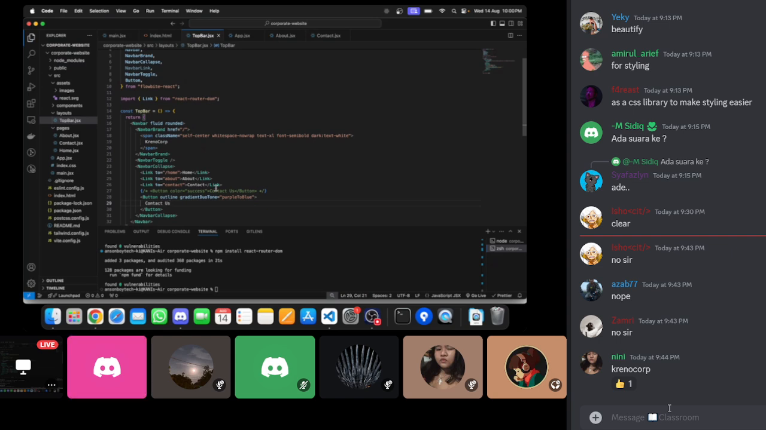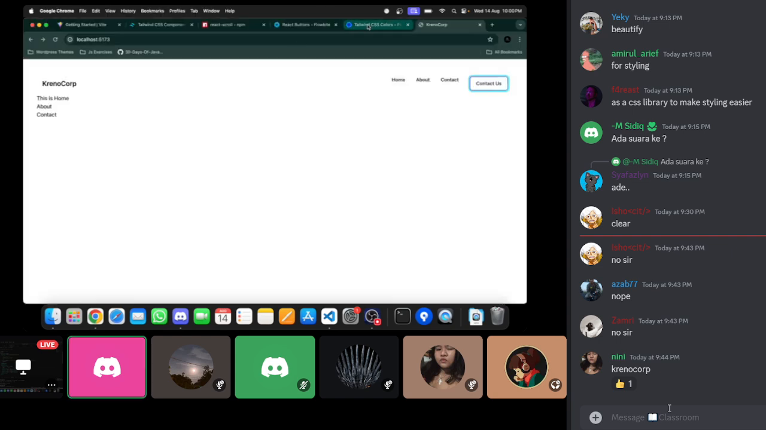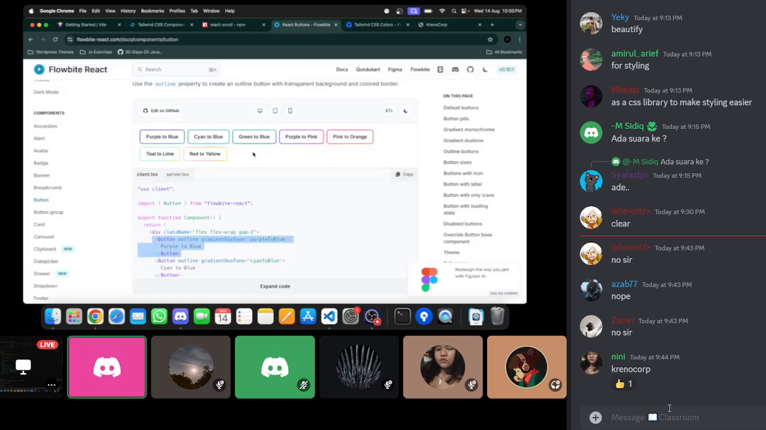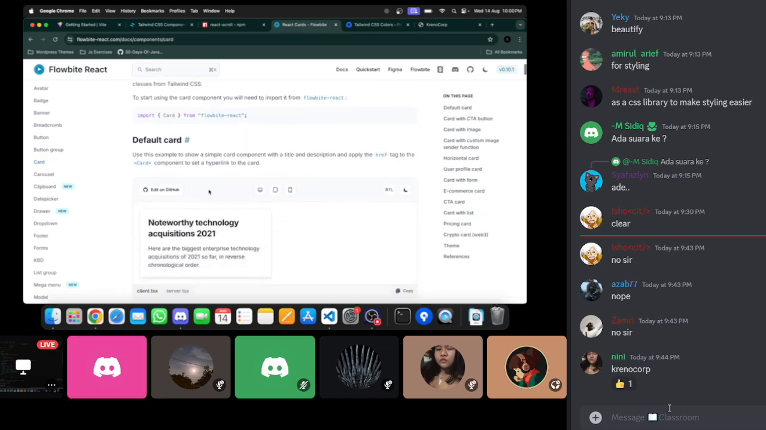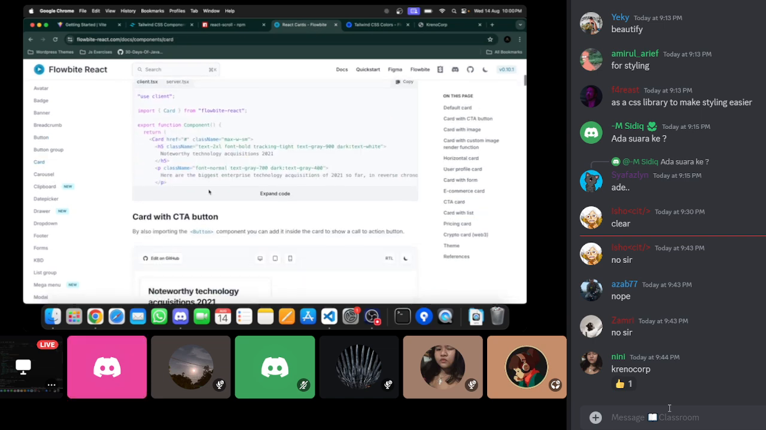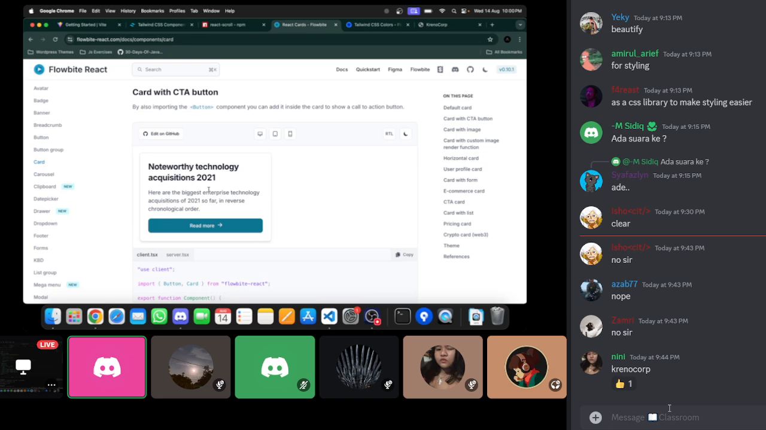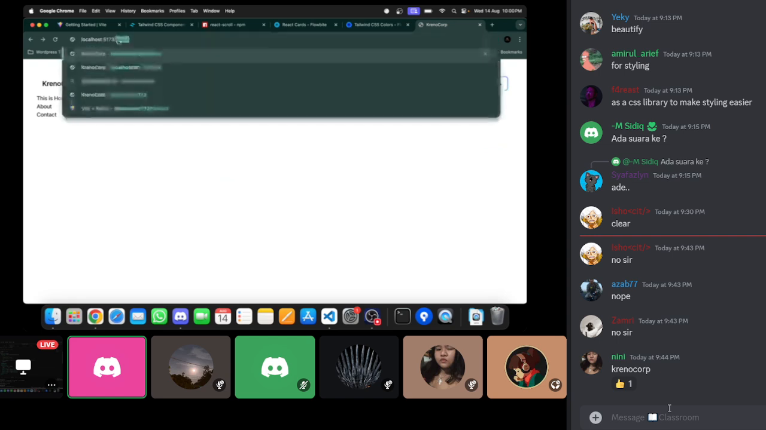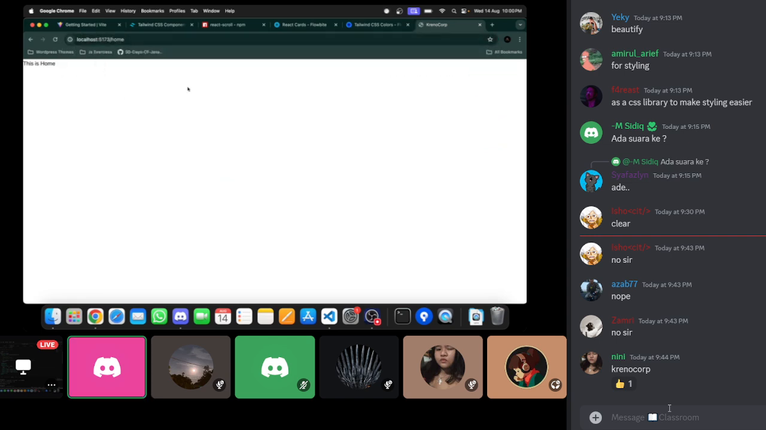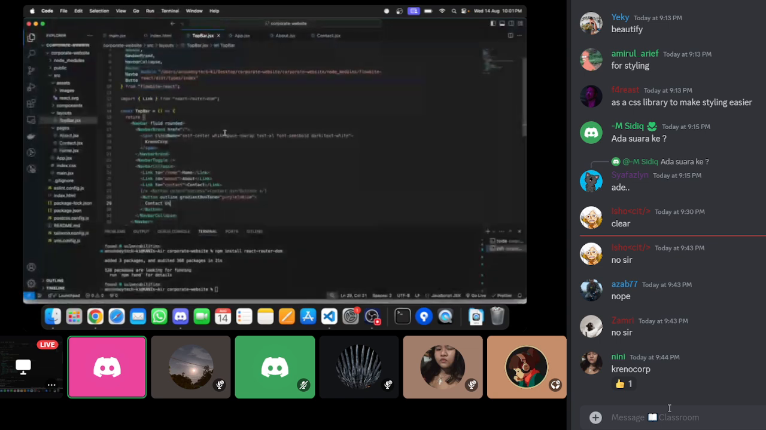Then others, maybe we can try a card. Okay, now we have one issue here. The issue is we can only view this navigation bar in this page, but if we go to the home, we can't view this navigation bar. So how to make it visible in all pages?